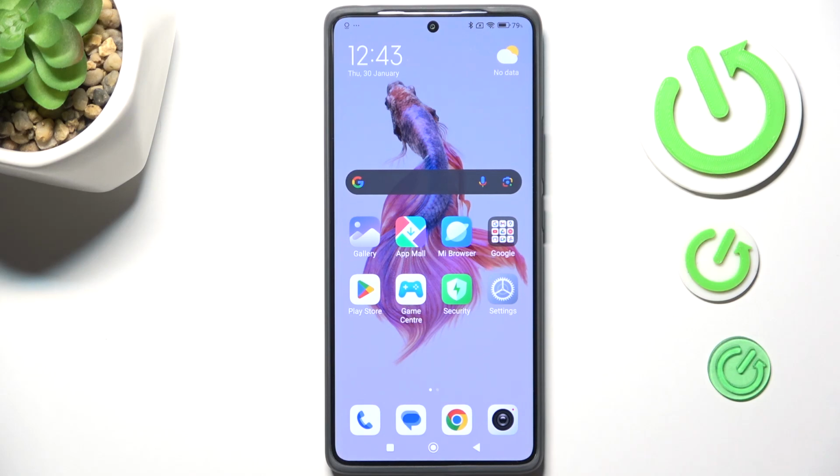Hi everyone, in front of me I've got a Redmi Note 14 Pro and let me share with you how to set the camera timer on this device.